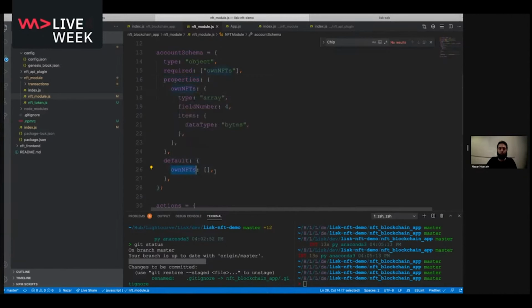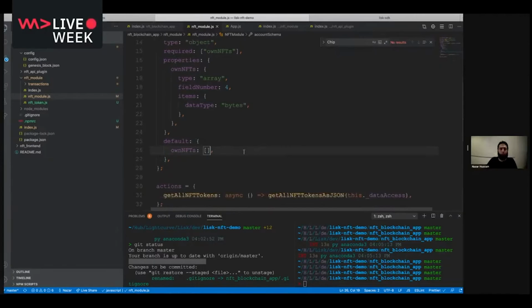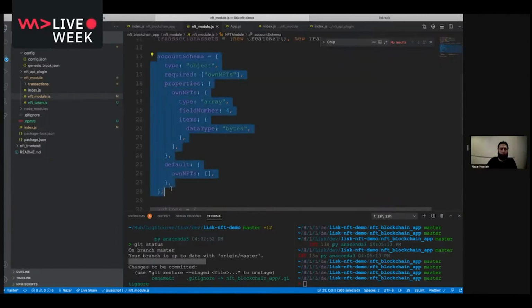This property will be an array of the IDs of the NFT tokens that an account will own, because an NFT token can have only one owner at a time. So there will be a cross reference of the owner. The token will know about the owner, and the owner will have a reference of the NFT token. So this is all that you need to define in a module.